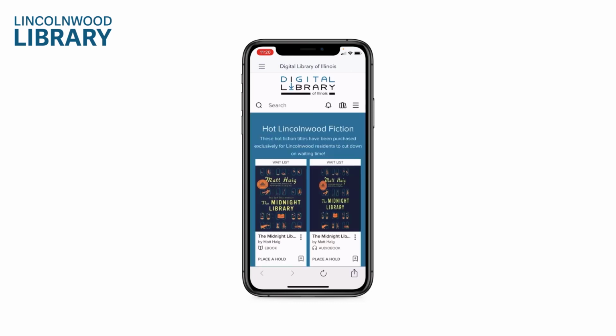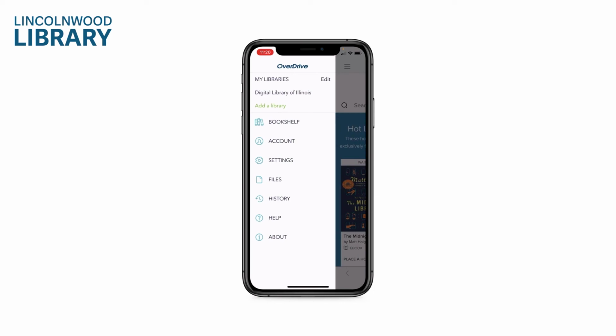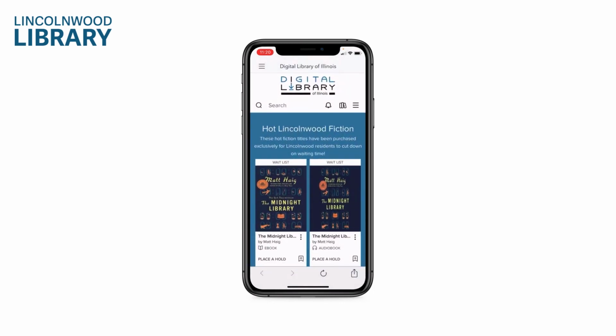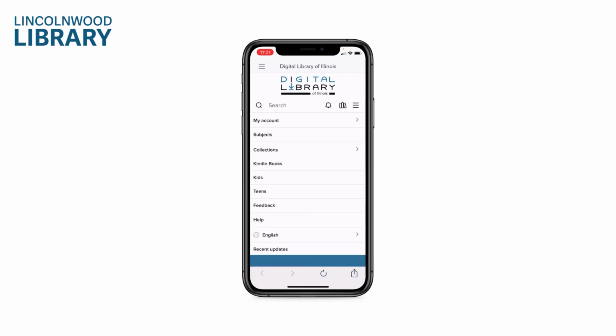Now, it's kind of confusing sometimes because you've got your upper left menu button, and within the ebook catalog, you have this menu button over here. Now, this is within your catalog. You can see all of the different parts of your account.